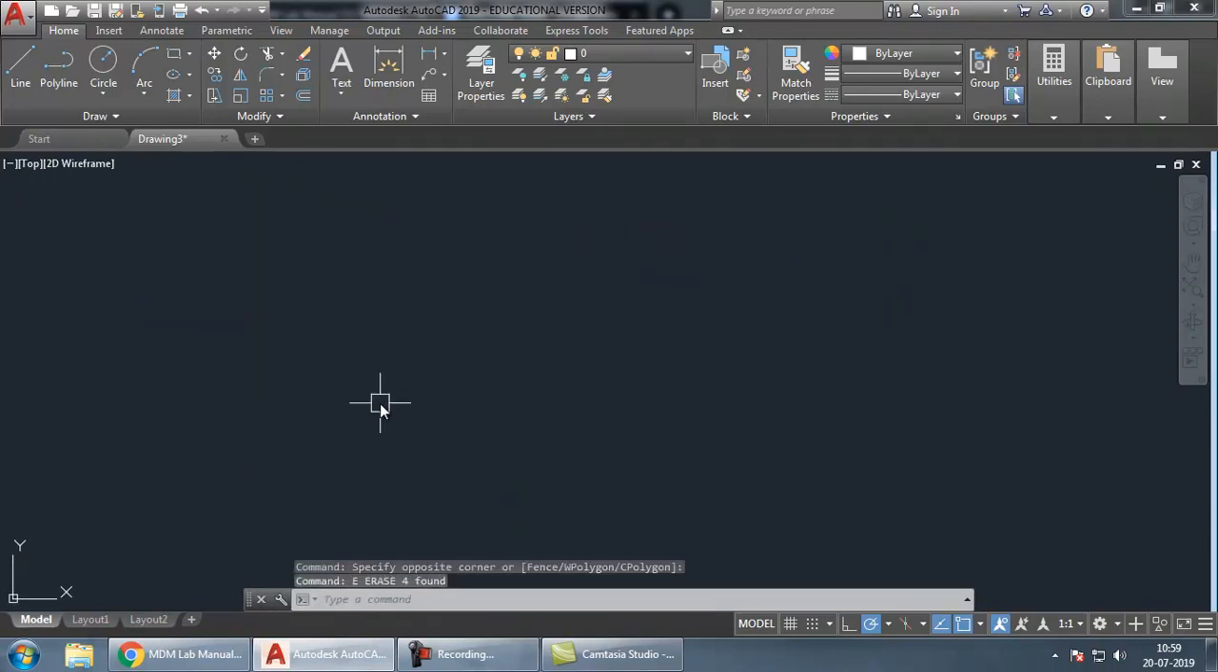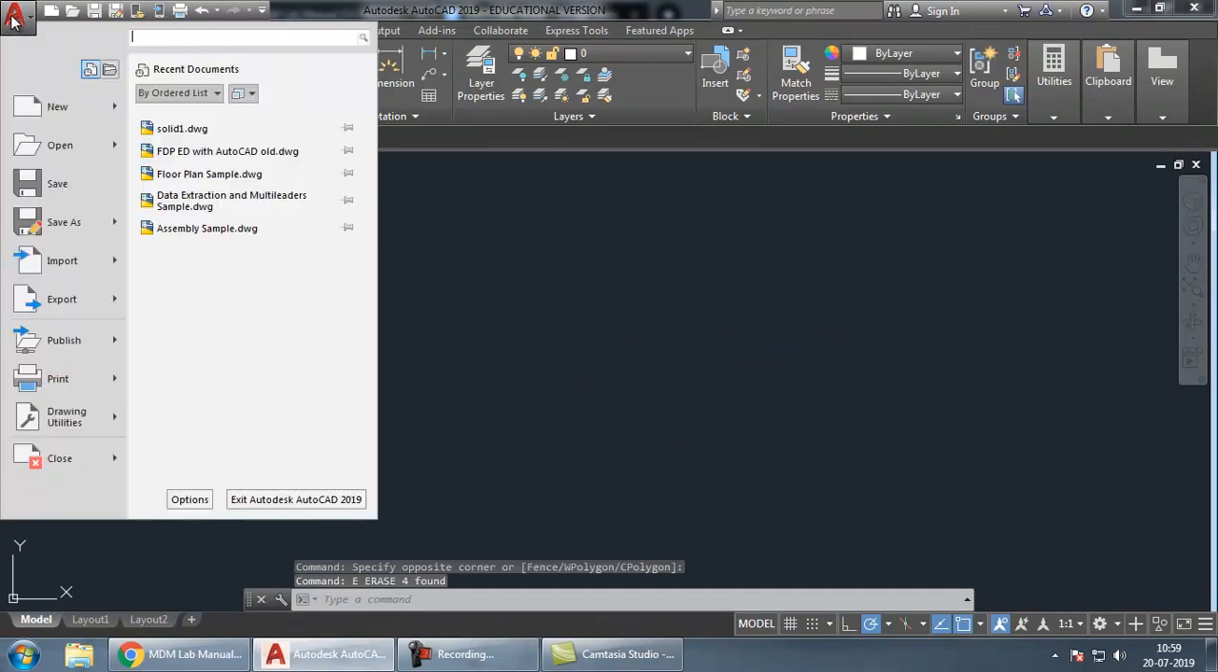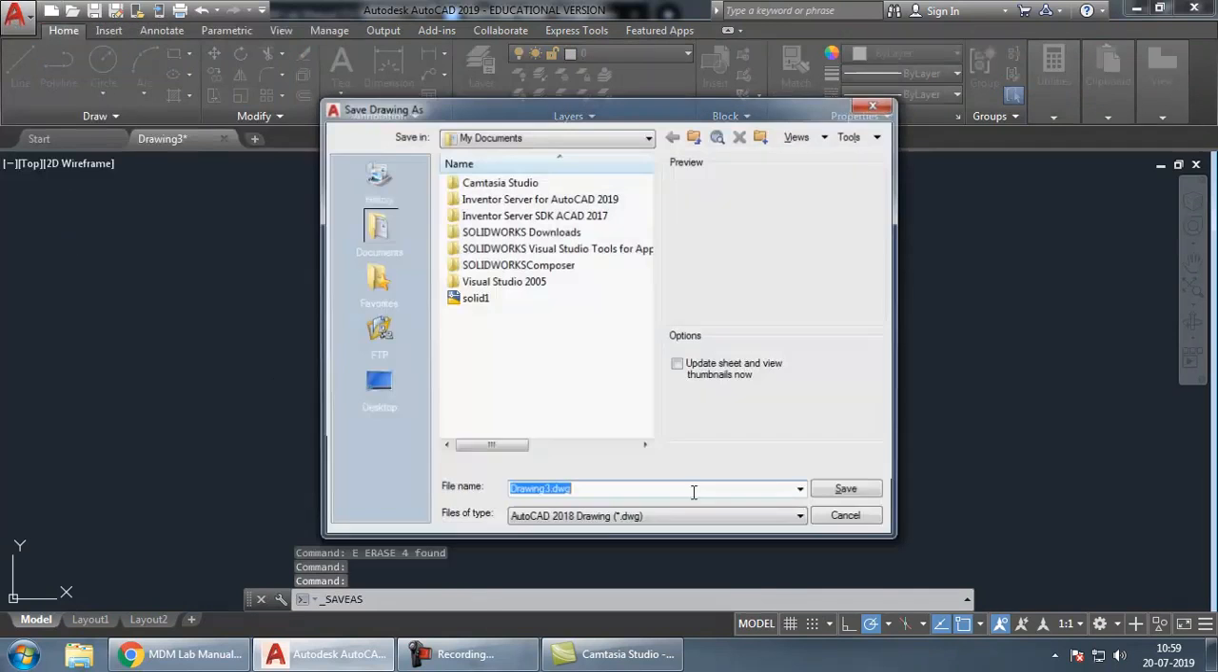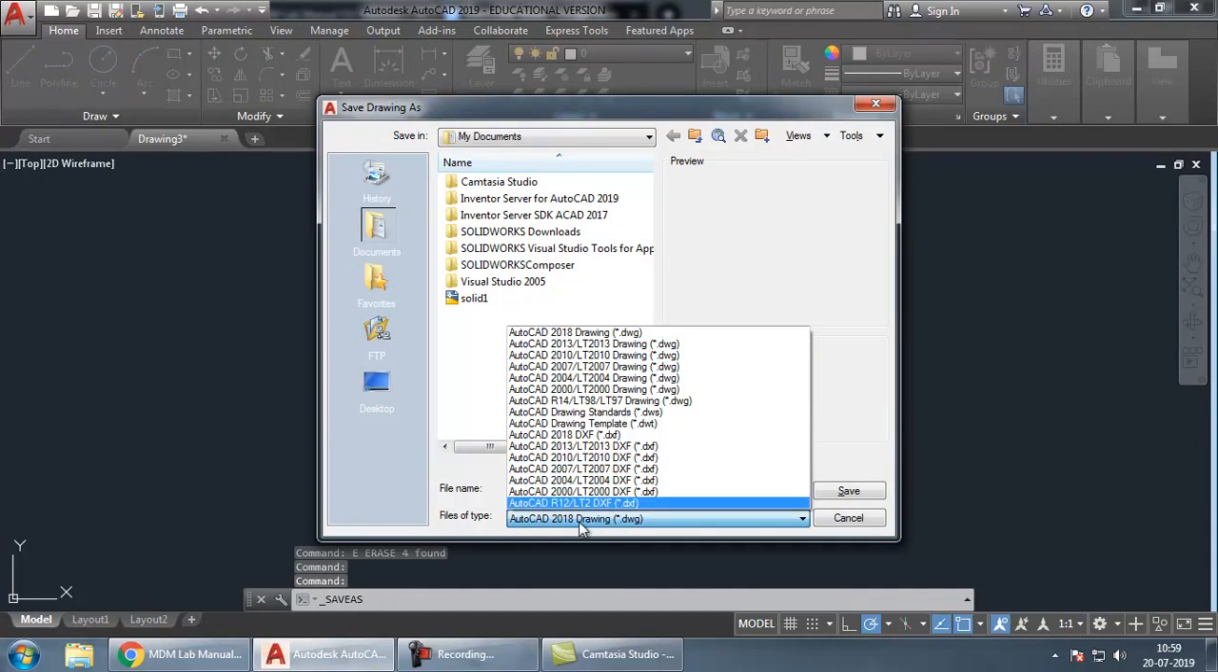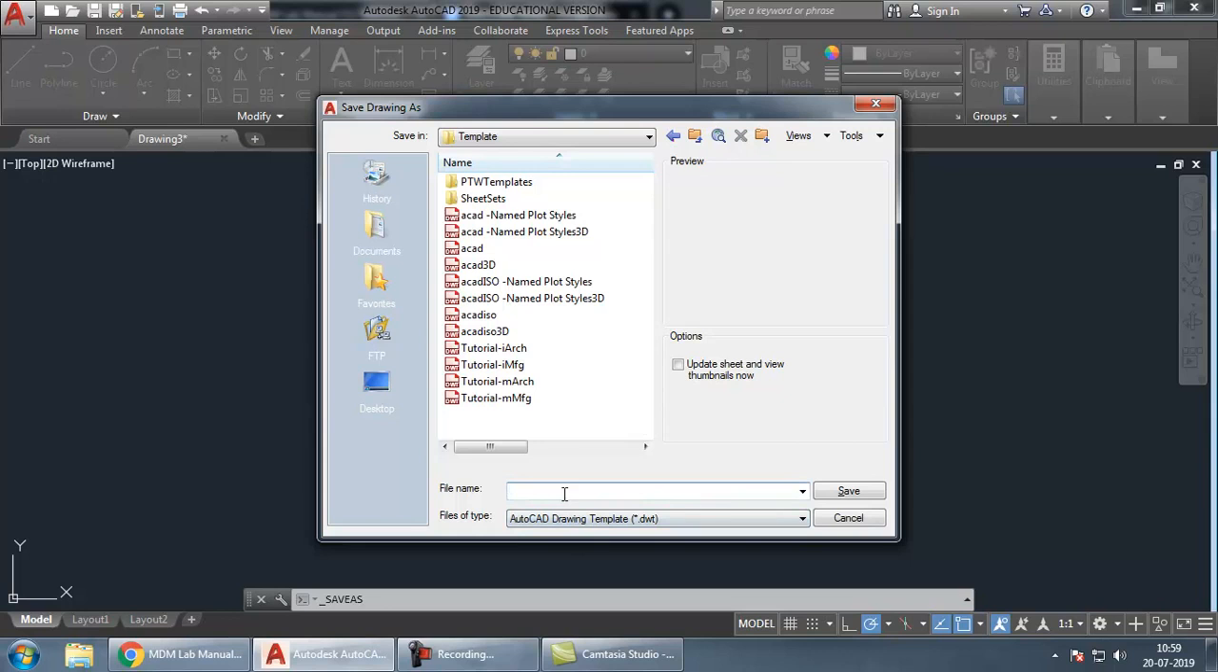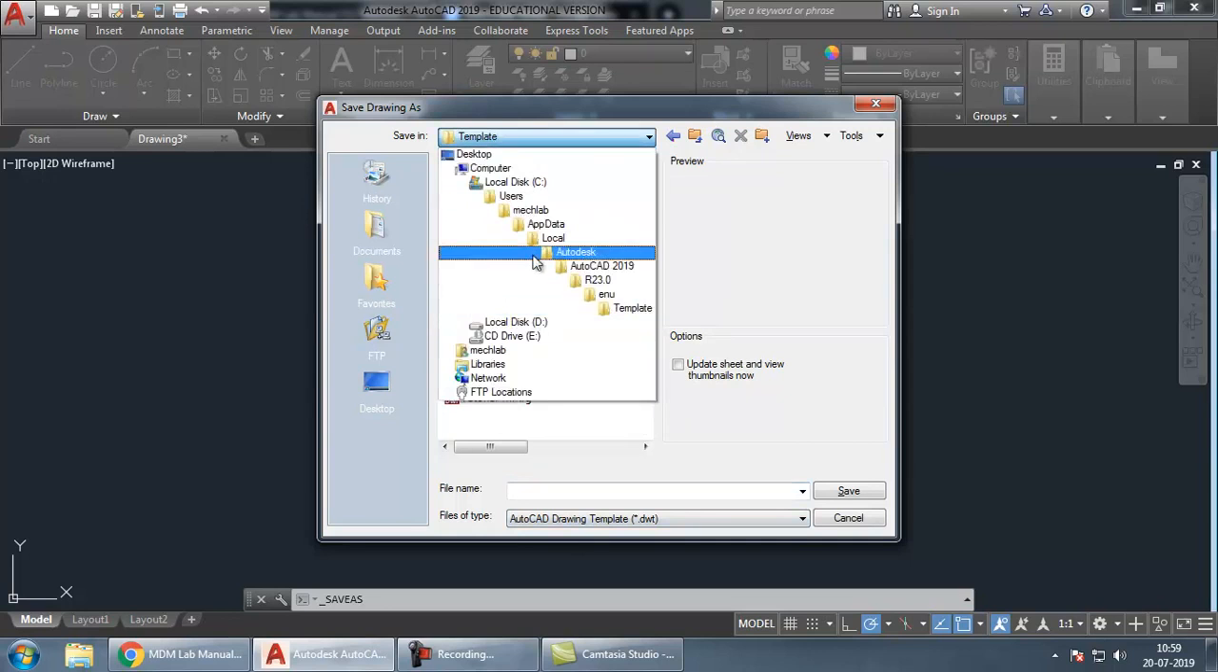Erase everything and now save. For saving, click here, go to save as. From this menu you have to choose template. You don't want to save it as a drawing file. A drawing file cannot be used as a template. So go to template, AutoCAD drawing template, and it will by default go to the template folder. Don't save it here because our systems have deep freeze, so the moment you restart your computer, your template will be gone.